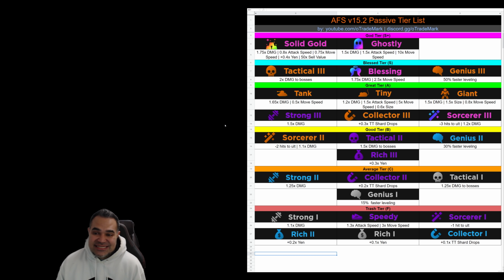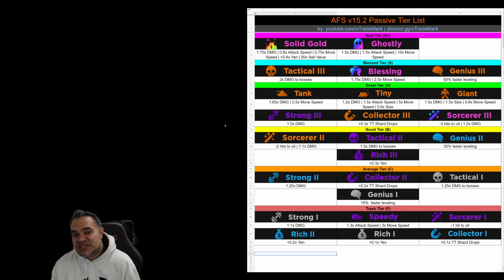Next up, we have Genius 3. Now, Genius 3 is the best passive that you can roll on a unit when you first get it. The 50% faster leveling speed is super, super, super underrated.